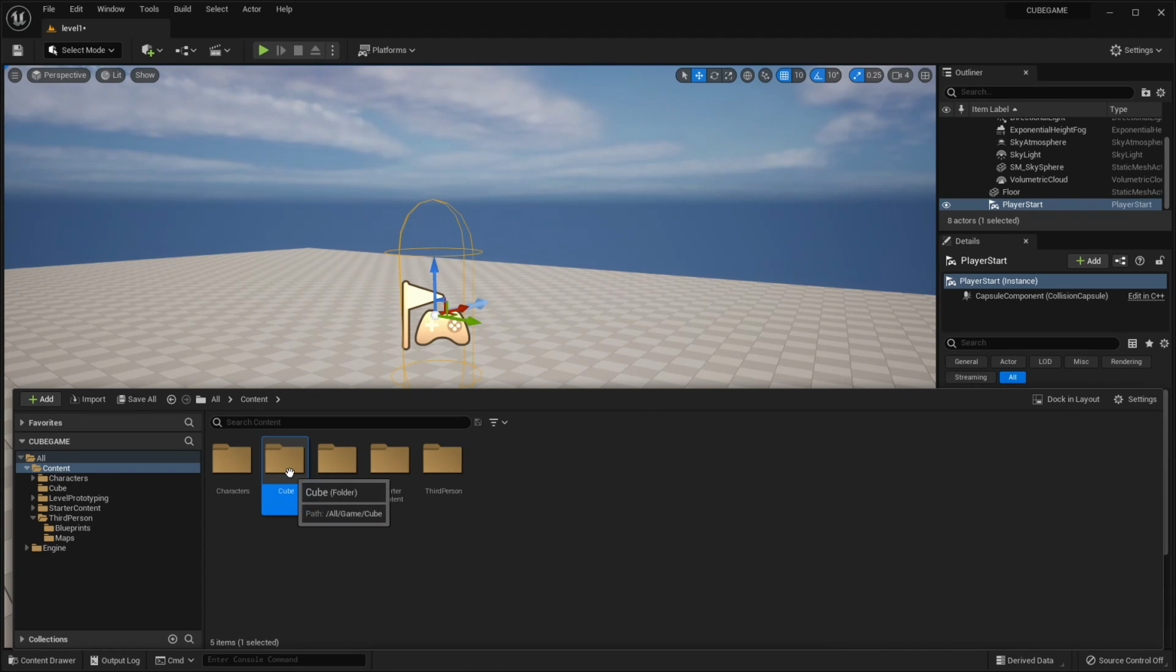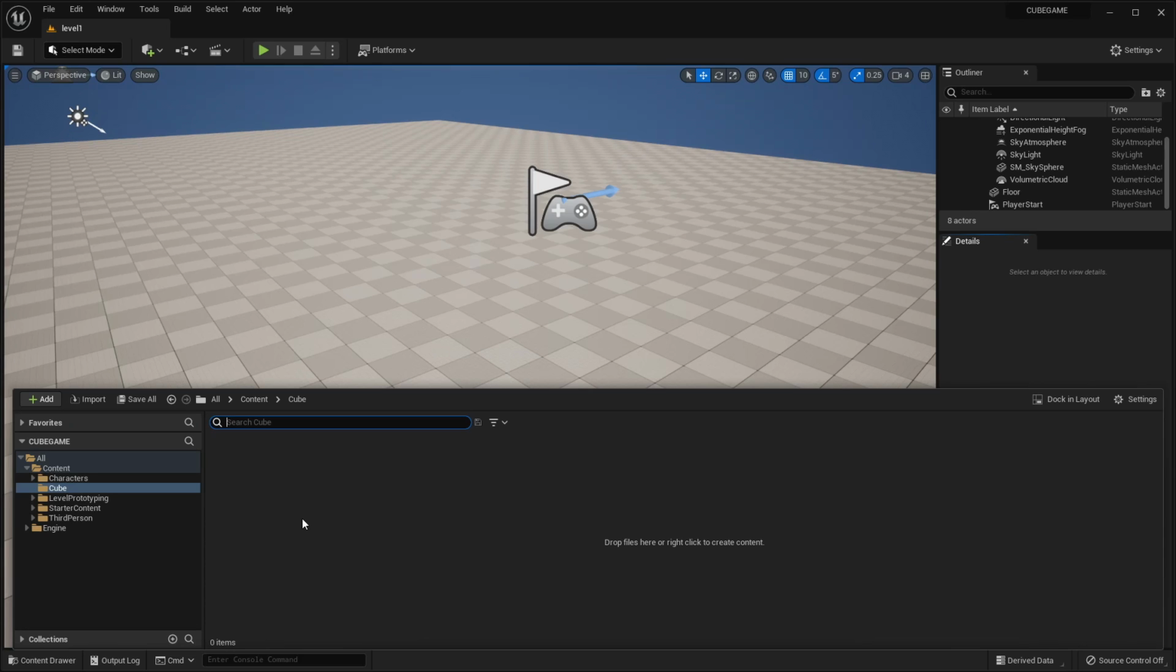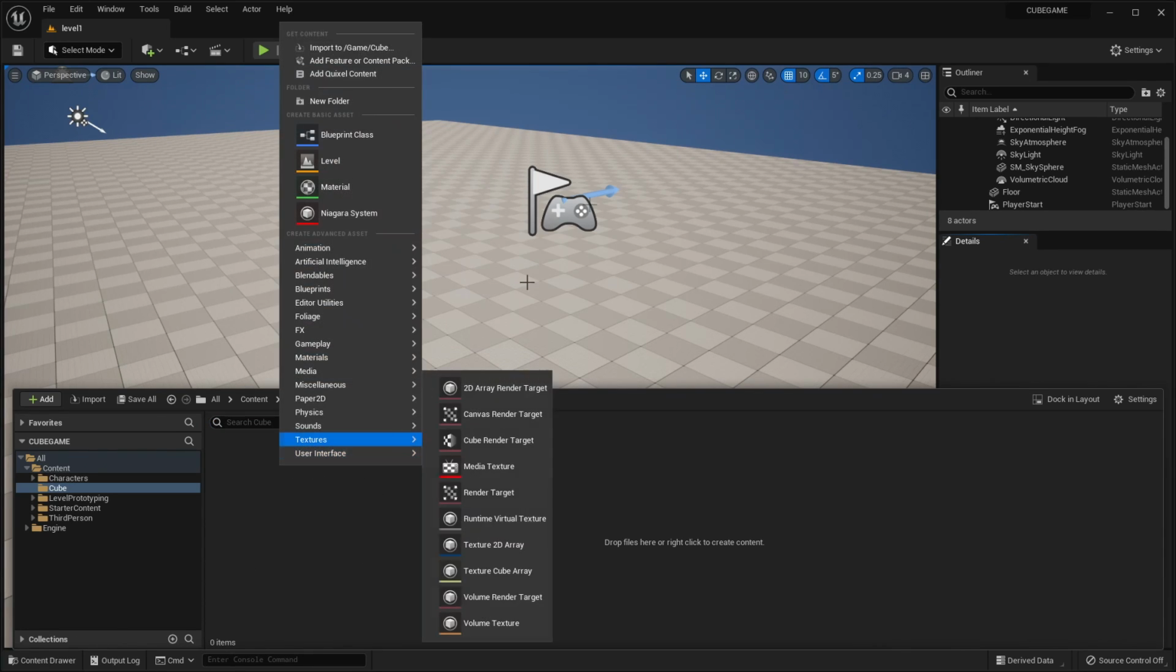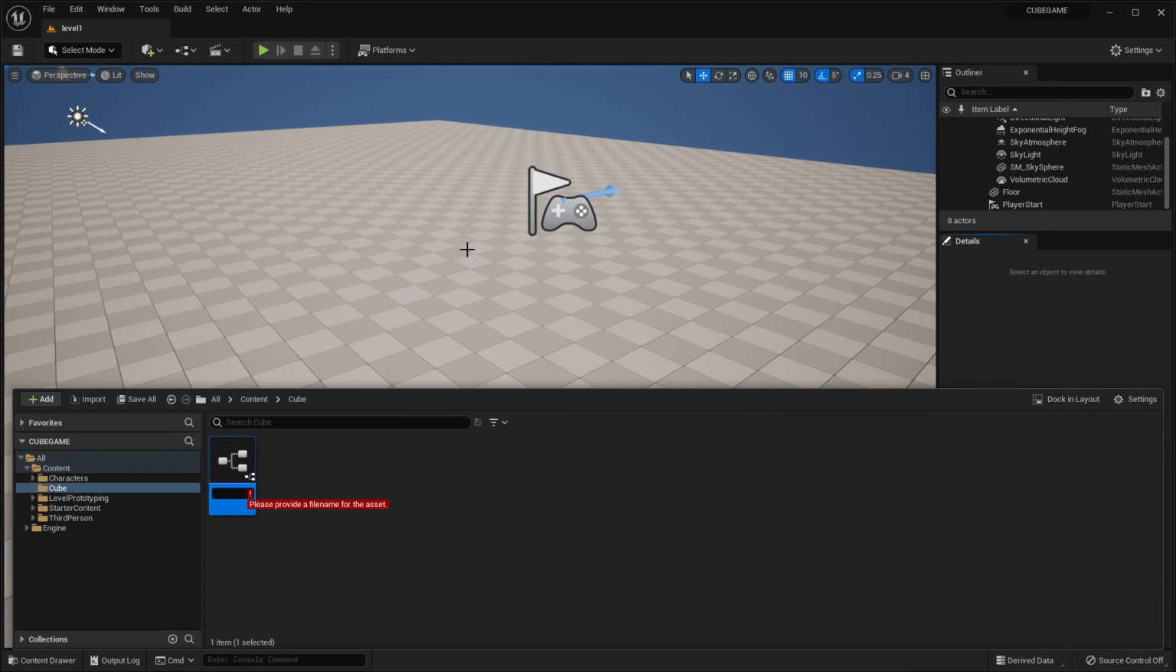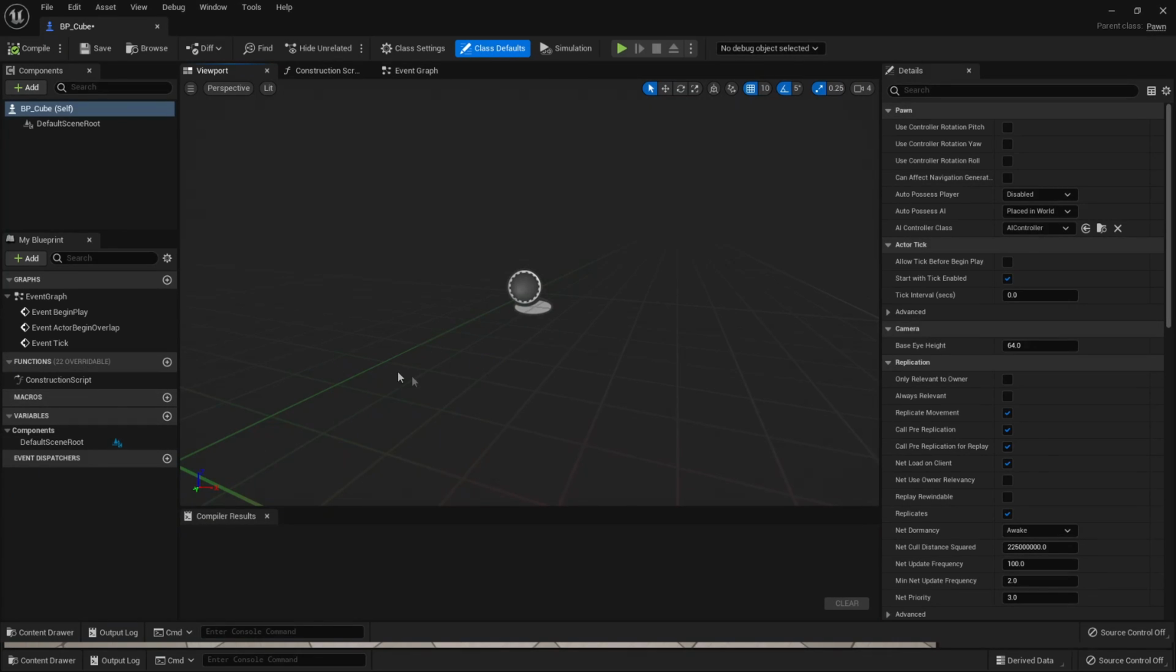And if we double click and head inside this folder, so now we're ready to create our cube character. In order to do that, if we just right click, select blueprint class, and we want to select a pawn. So a pawn blueprint is a blueprint which can be possessed and controlled by our player character. So select this, and we just want to call this BP_cube. Once we've done this, just double click and open up the blueprint.